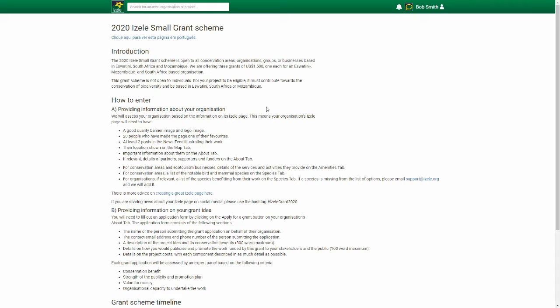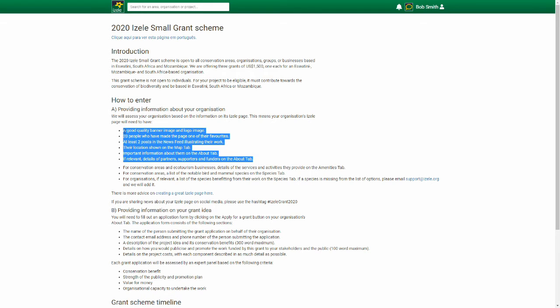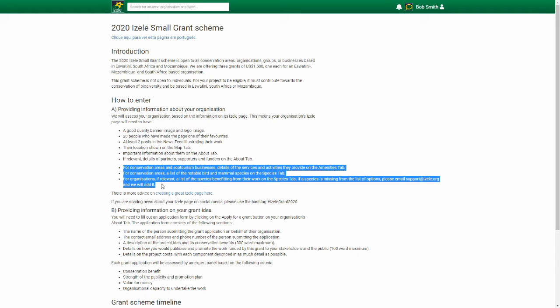As part of the selection process, we'll use 2 different types of information. The first of which will be your Izele page itself, and the second of which you'll need to give us some details about what sort of project you'd like funded and what the money will be spent on. So there's a set of information that you'll definitely have to provide on your page, but also information, if relevant, on types of species that you work with and whether you have any ecotourism services and amenities that you're providing.